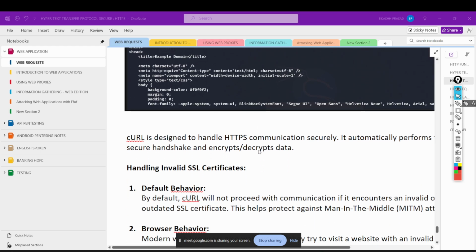So by default, curl is designed to handle only HTTPS communication. If we send HTTP communication, curl is not able to handle it. Right. If curl is not able to handle the HTTP request, then how would you send it? Anyone will answer me?